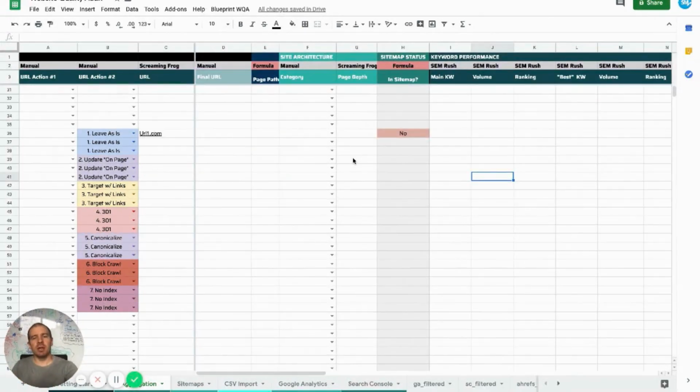And then what we do is when we're done with all of this, when we do an actual complete website quality audit, we're going to give action items for every single URL, like leave as is, update on page, target with links, 301 redirect, canonicalize, block crawl, and no index page. This stuff right here is more so along the lines of increasing your website quality score, improving your crawl rate, that kind of stuff. It's more technical SEO stuff for larger SaaS companies. But let's say you have 5,000 web pages and you're creating a lot of content, but you're not really seeing the needle move like you would have hoped.